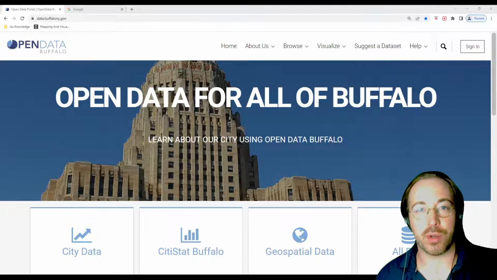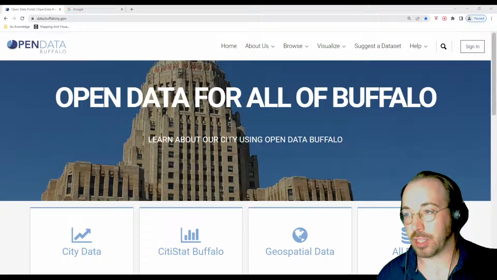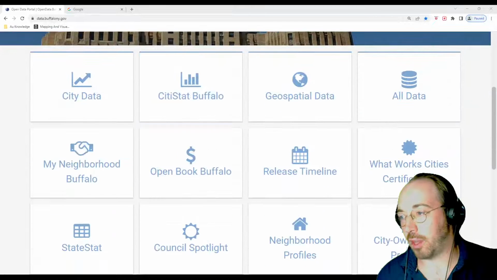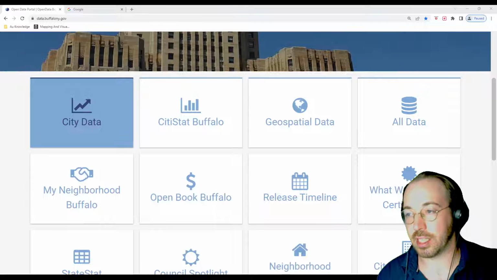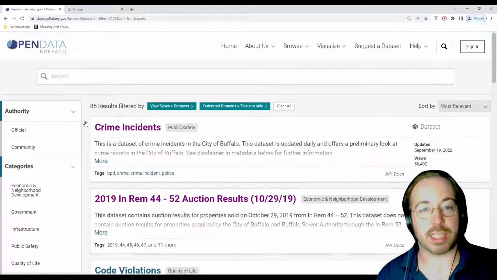I think it's a really underutilized resource, so I just wanted to give a quick introduction on how you might go about using it. So the API call is going to get very specific information about the city. First you're going to want to go to data.buffalonewyork.gov, and on the home page you're really interested in this City Data tab. If you click on the City Data tab, it's going to bring up a list of all the data sets on the portal.